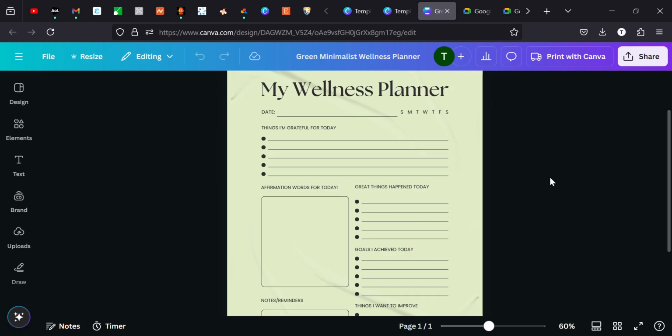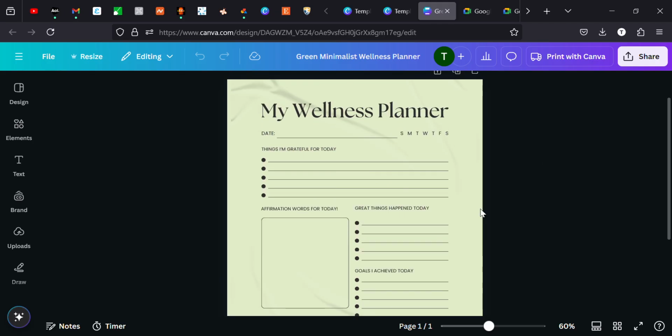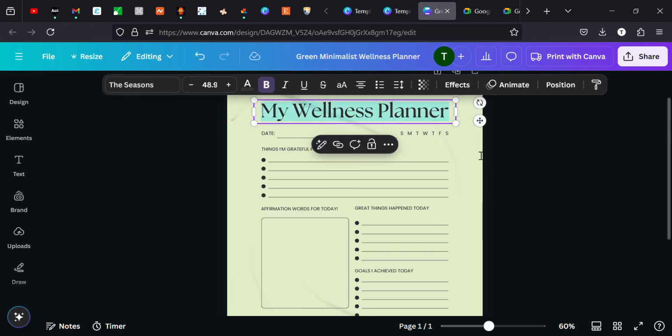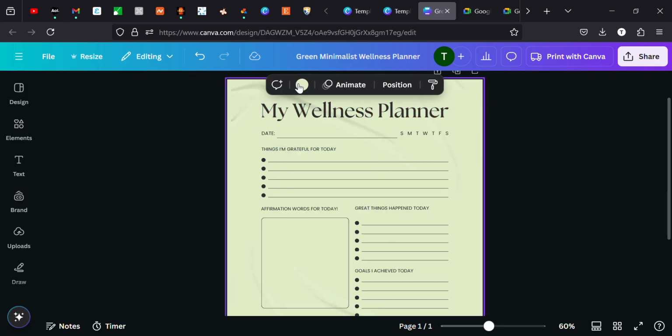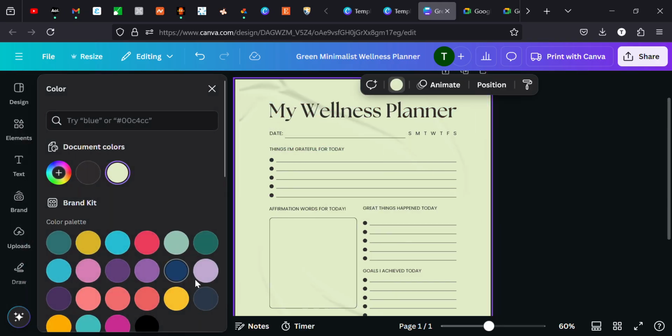So this is a wellness planner. If you decide on whatever planner you want to create and you see a template like this, you can just go ahead and change it. You can change the topic, the wordings, and the sections. You can change the color of the paper by just clicking on it and changing the color.